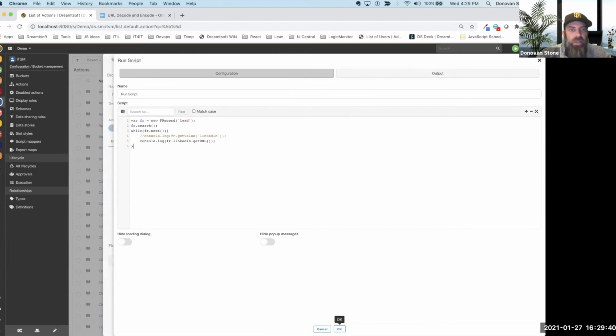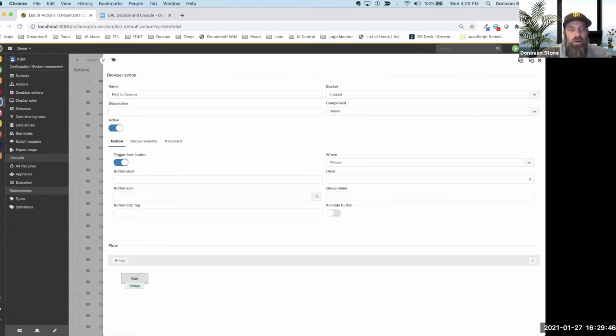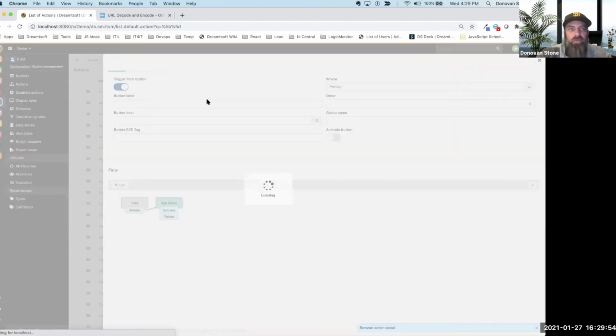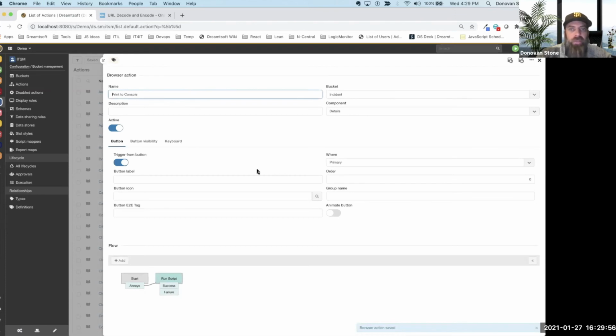And this is not even dealing with the incident table. It's looking at the lead table. It's going to console log all of those values out. And the way you can display that, and this is good for debugging and making sure that you're getting the values you're looking for. Now that I've saved that, it's a primary button. I'll just call it log, so I can look at it.